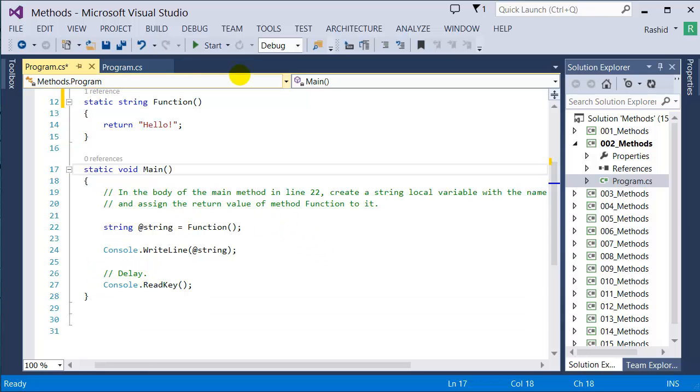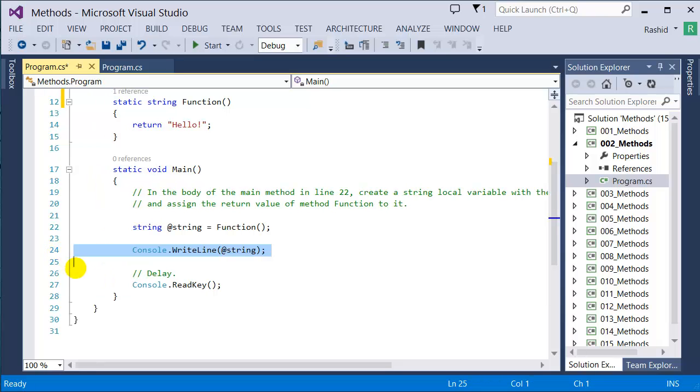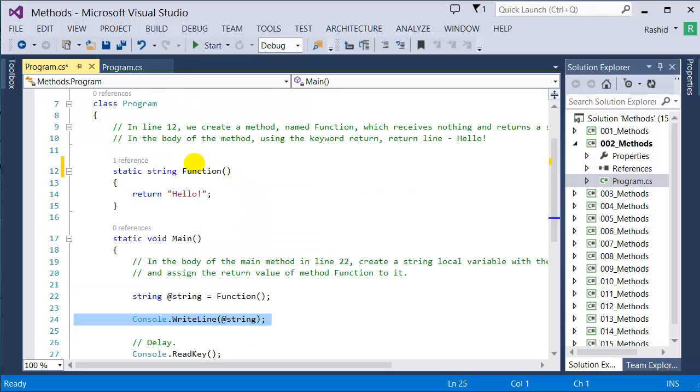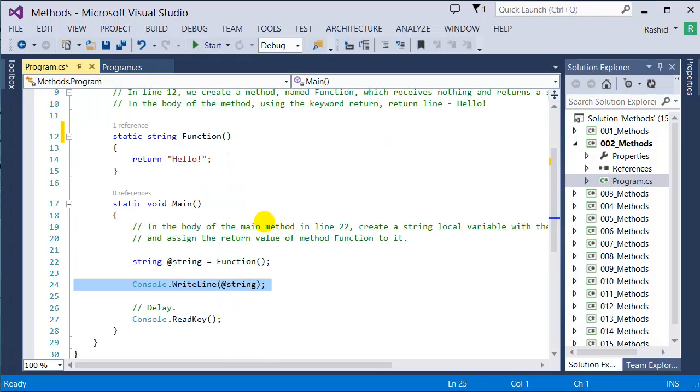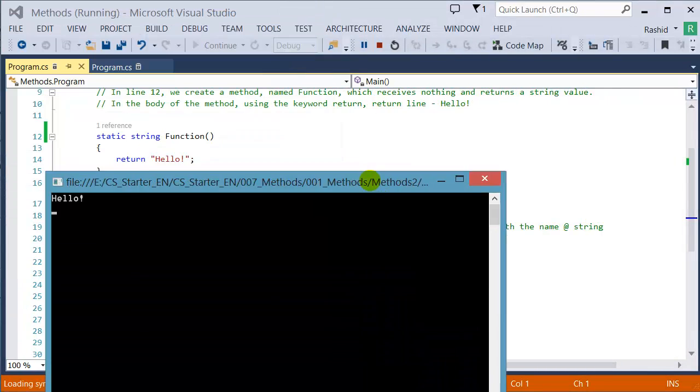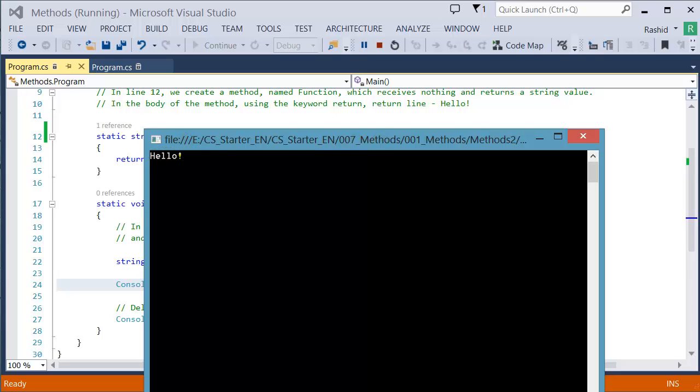You have global variables and you have local variables. Then in line 24, what we are doing is printing the value of my string. So what is the value of my string? It is calling function, and the value of function is hello. So when we run this program, what we should see is hello. Let's try it and see. And here you go. You have hello with an exclamation mark.